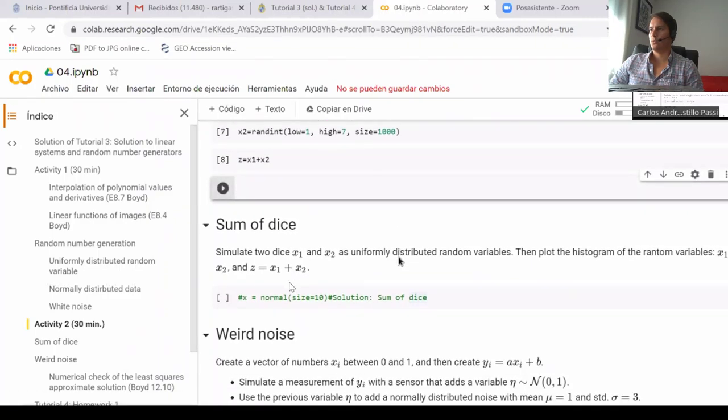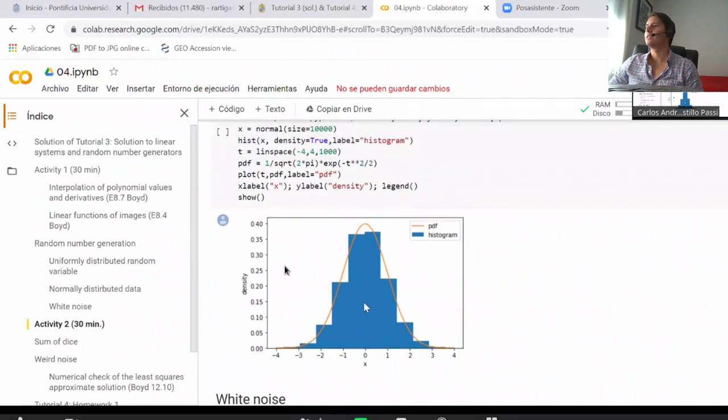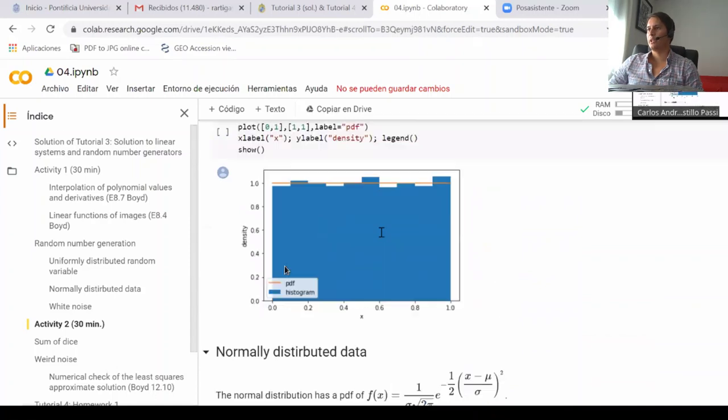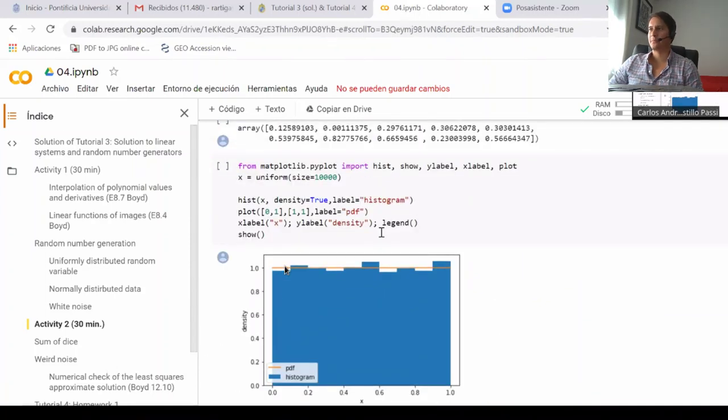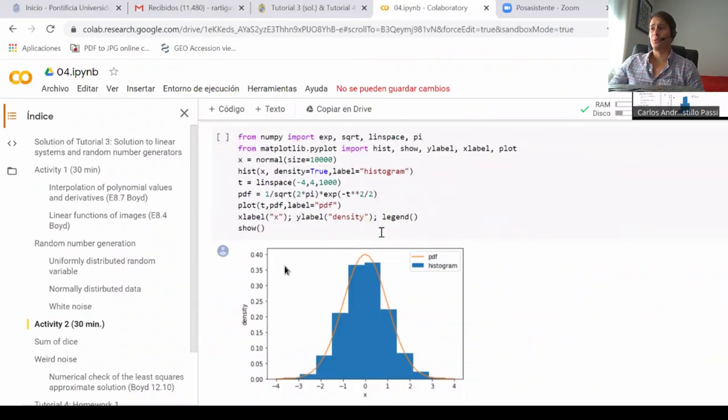And now you need to do the histogram. The histogram was the bars in blue that I plotted in the previous one. No, that one was normally distributed, and this one is uniform. But yes, obviously the first and the second dice are uniformly distributed random integers, but the addition of both, will it be uniform or not? You need to see that with the histogram.